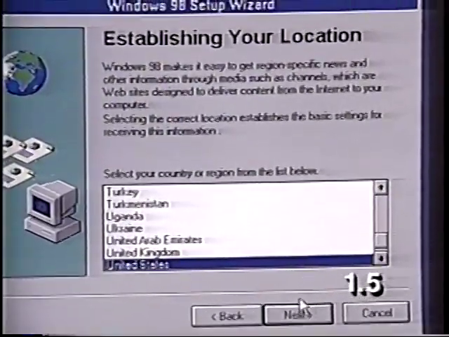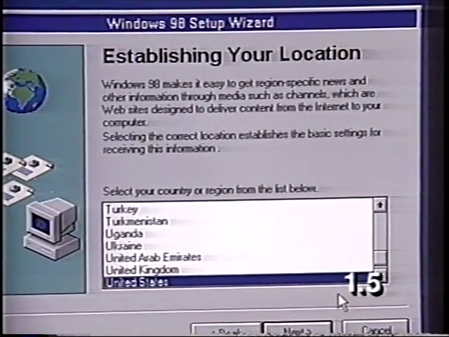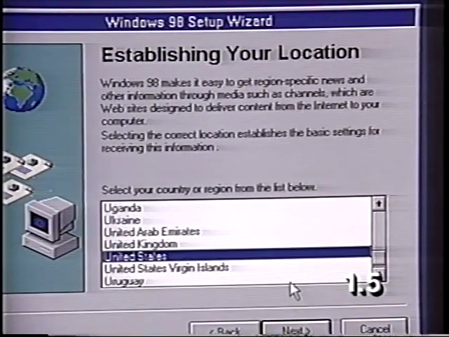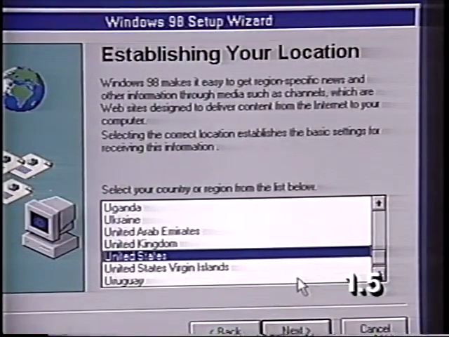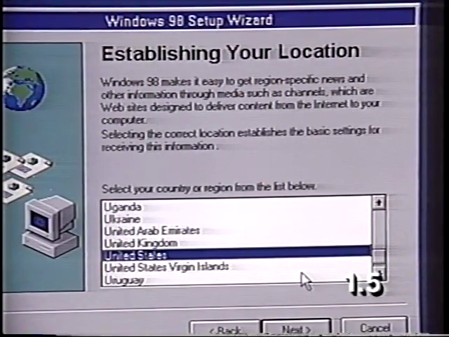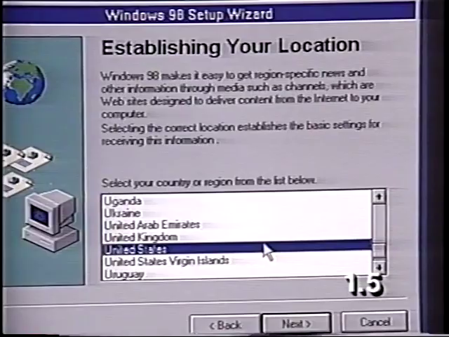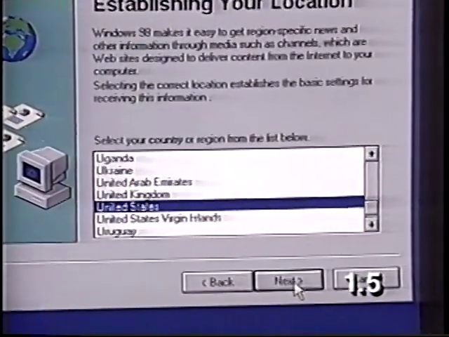Now we can establish our location, and notice because we are in the United States, we're defaulting to US. If we have a different version, a localized version of Windows 98, then it would probably select a different region or location for your particular area. I'll leave it at US and click Next.